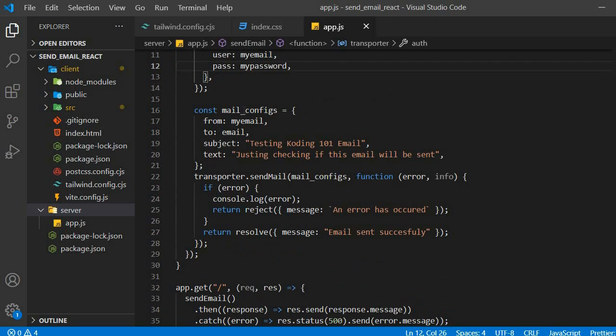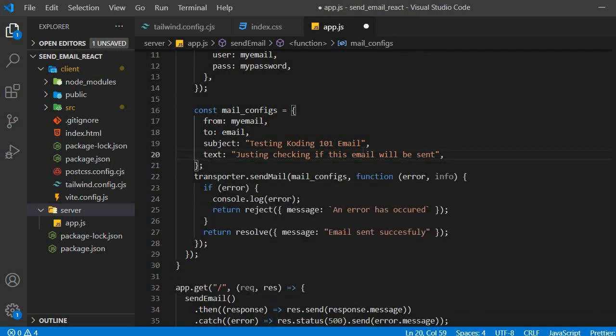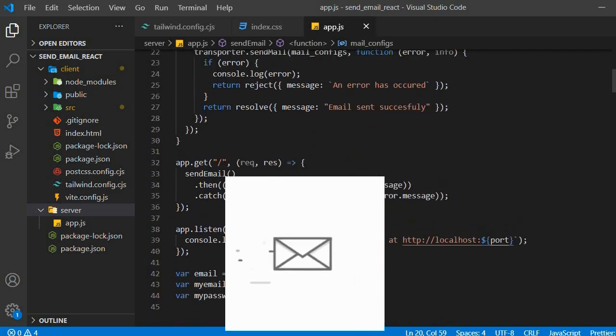And then after this, we have our mail configs, whereby we use that email that we're going to use to send these emails. Then we have the recipient's email over here, and here we have the subject. Then we have the text that is going to the recipient. You also have the option to use HTML as well, and the HTML will be displayed on the recipient side. And we use the transporter to actually send that email. So that's about it.